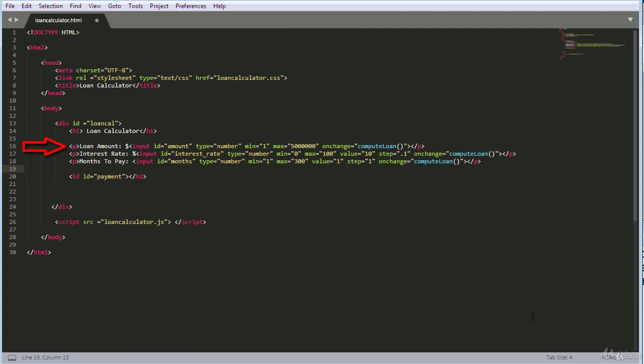The onChange event basically occurs when the value of an element has been changed. So each time the value that's been inputted changes, this onChange event will call this function, the compute loan function, and it will recalculate and compute the new value based on the input that has been entered. We'll be creating a function called compute loan later inside our JavaScript file.